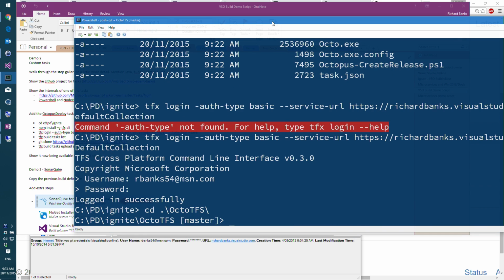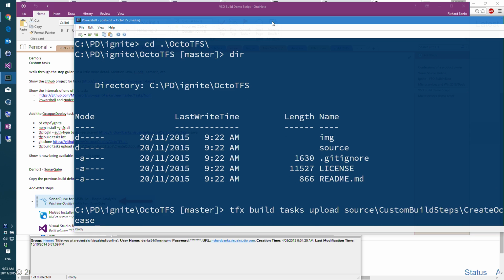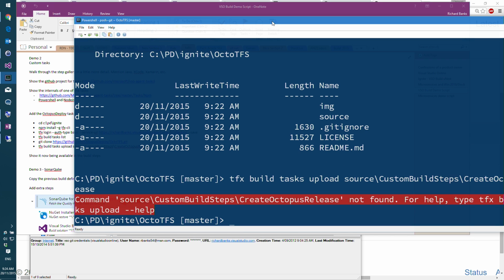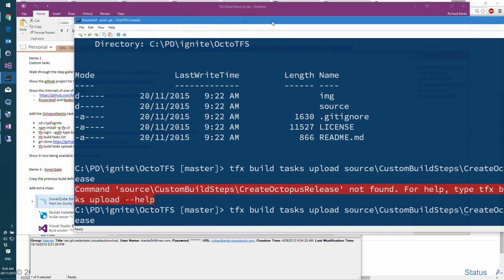CD Octo first. Just make sure I'm in the right spot. Yep. Okay, so TFX build is the command line thing to do builds, build task-related stuff. Tasks to update build tasks, and I can delete or upload or whatever else from the command line. So I'm going to go TFX build, tasks, upload, and then the particular folder, because I'm actually sending the entire folder. It will zip up that folder for me and move it up. So that takes care of the JSON and everything else and make sure it's all packaged. So if I do that and hit the button, awesome.